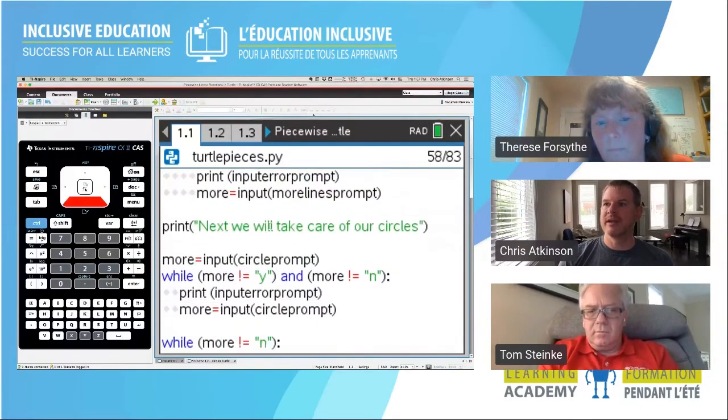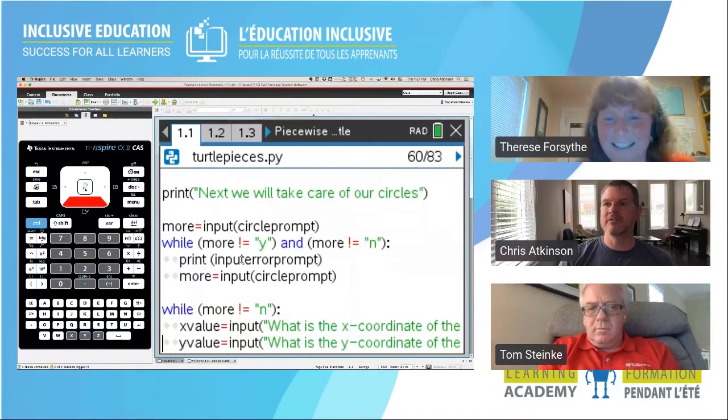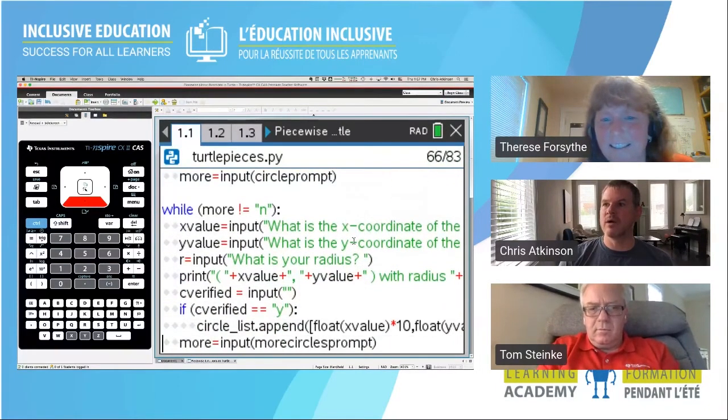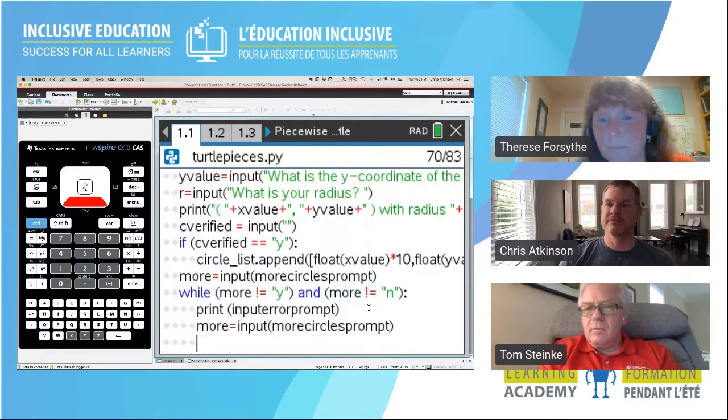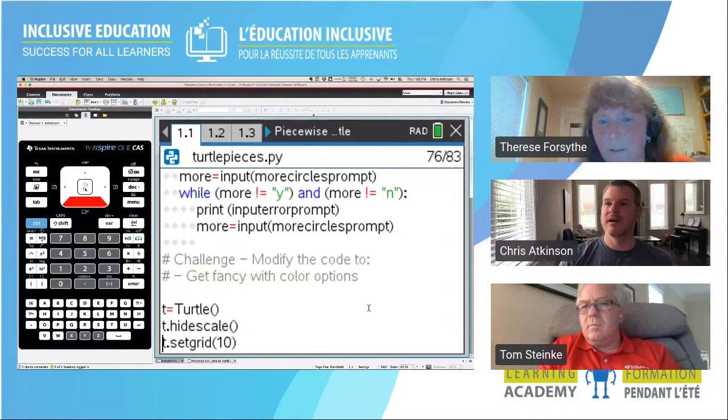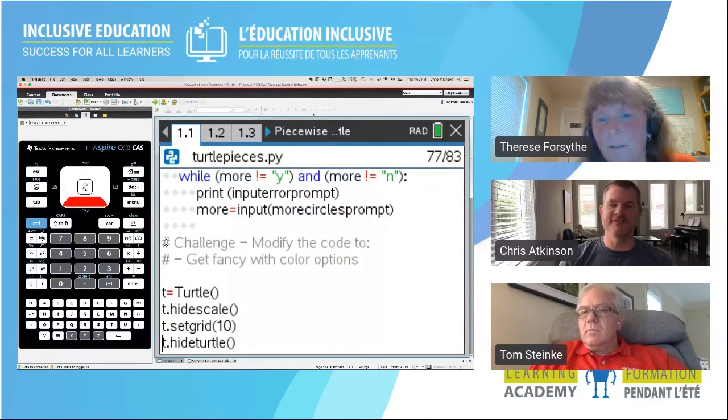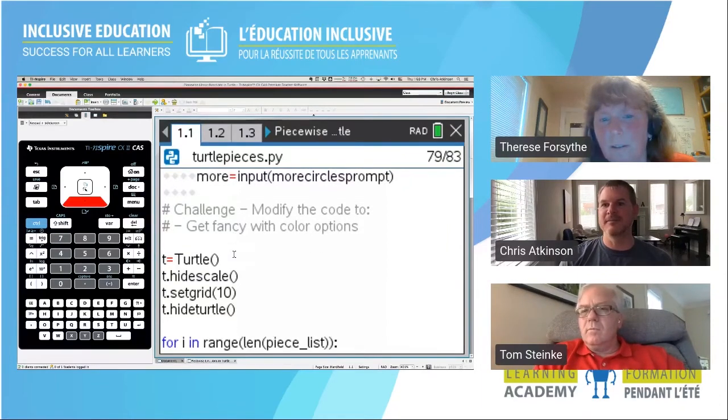And then finally, we take care of our circles once you're done inputting your vertical lines. So my circles simply accept an x and y coordinate for the center of the circles and the radius. It prompts you to see if that's all you had to add. Does the verification. If it is all you have to add, then add to the list of circles the x value, y value, and radius. Then we'll prompt you for more if you want more circles. I put a little challenge in here. If you do end up using this file, you can get fancy by adding color options. What line colors do you want to add? You can do that as well.